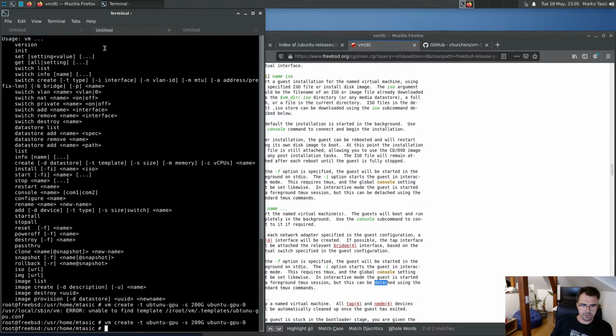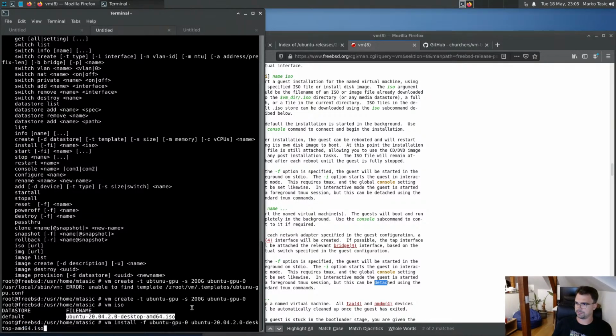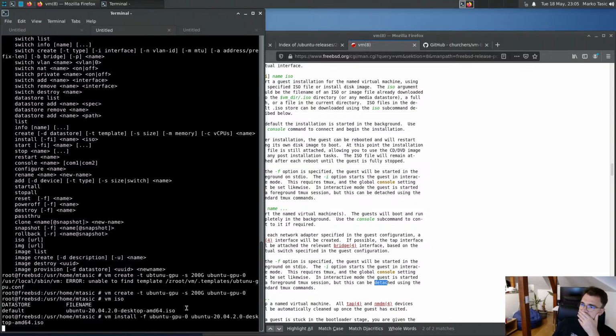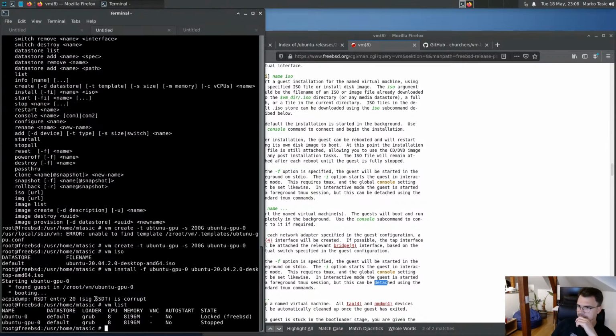And now we will need to do vm iso and then vm install. So Ubuntu GPU 0, I want to install this one there. ACPI dump entry error. VM list, stopped. Why did it stop?